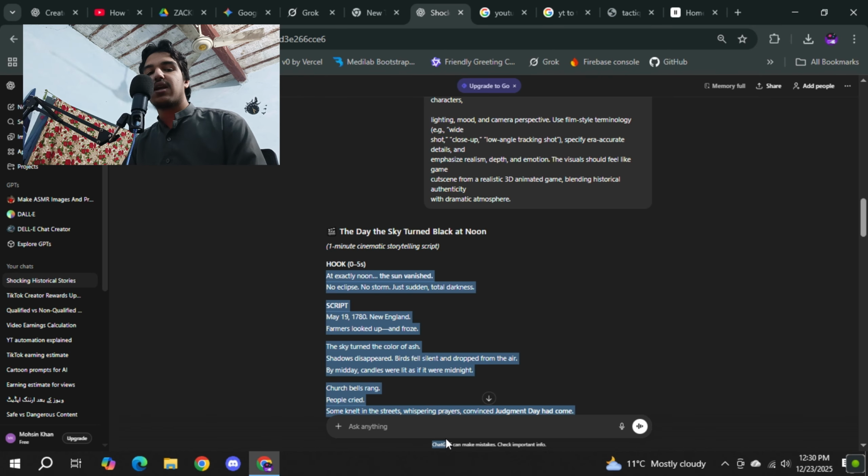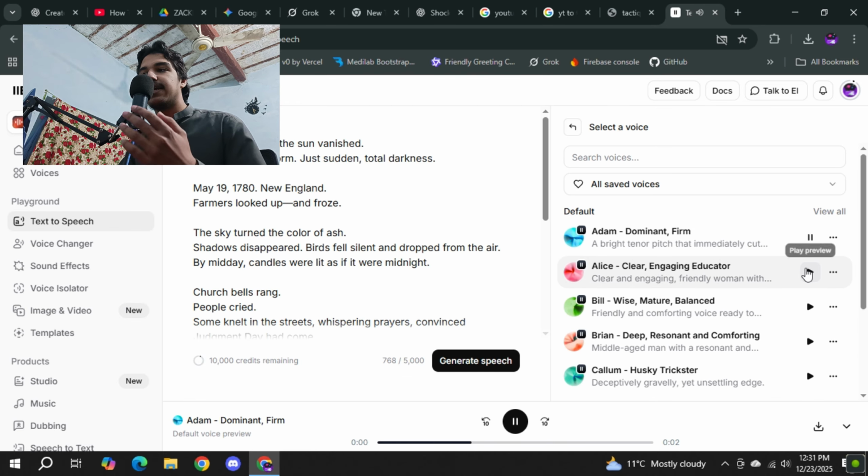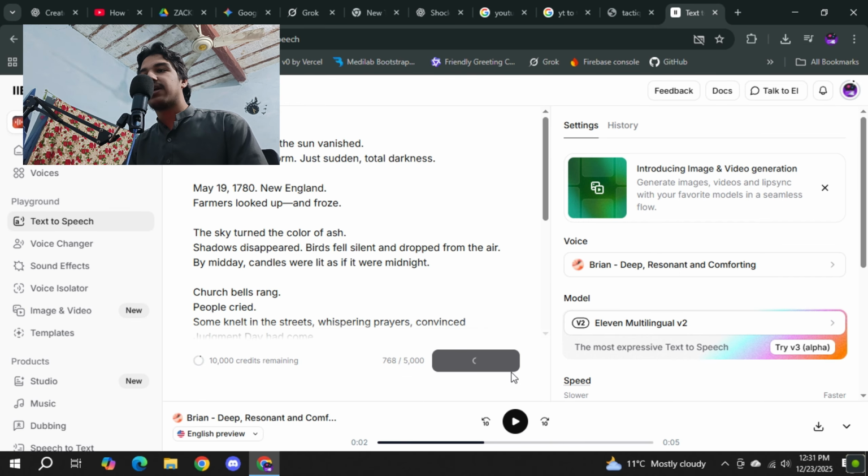Now here's step number 3, voiceover. Paste your script into ElevenLabs. Choose a voice that fits the story. Calm, deep, dramatic, and generate. You will get a studio quality voiceover in seconds.